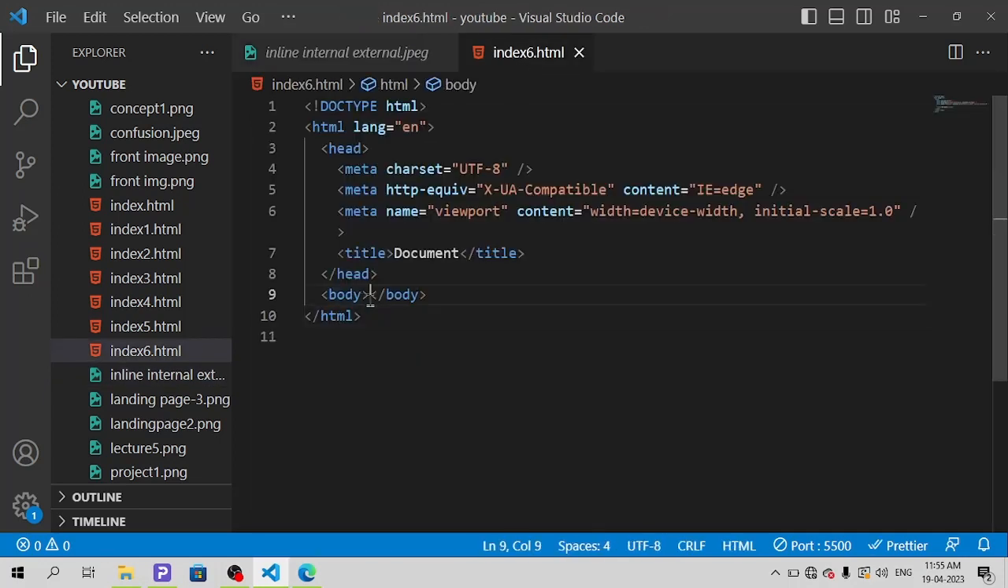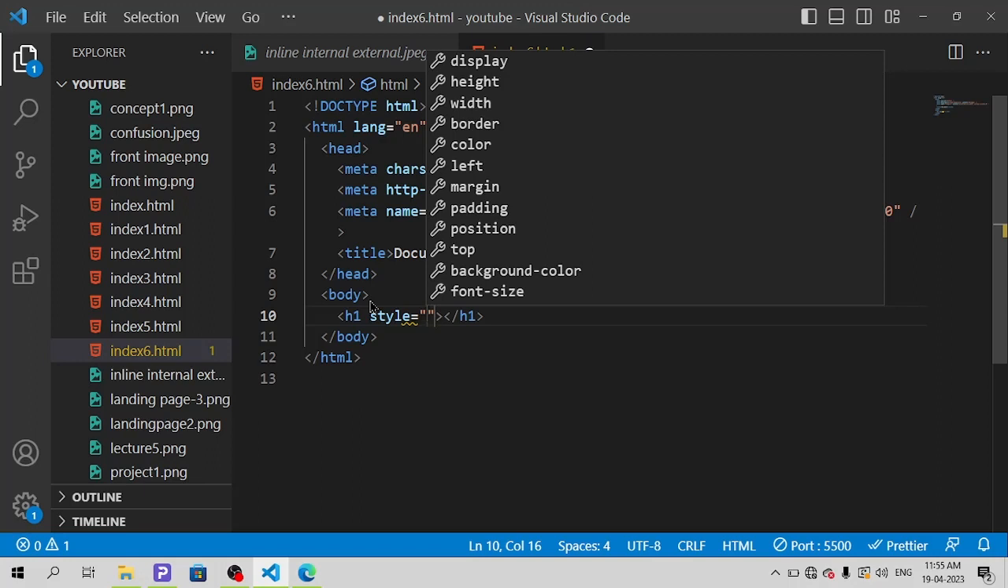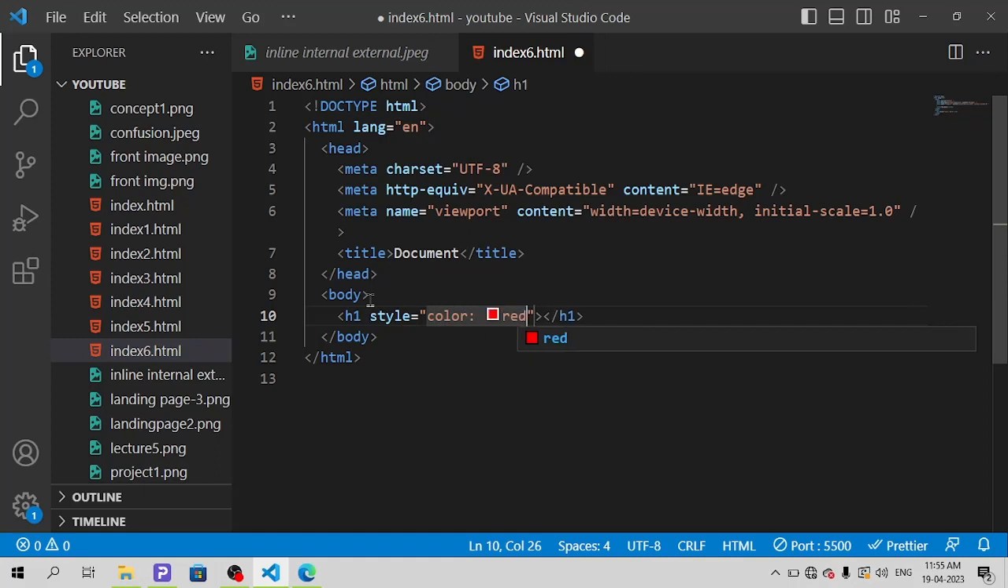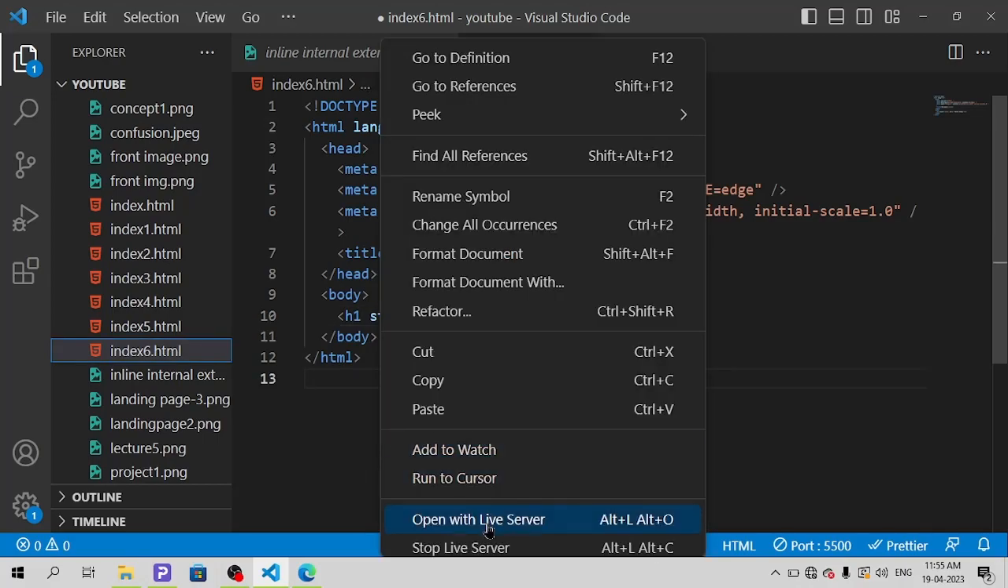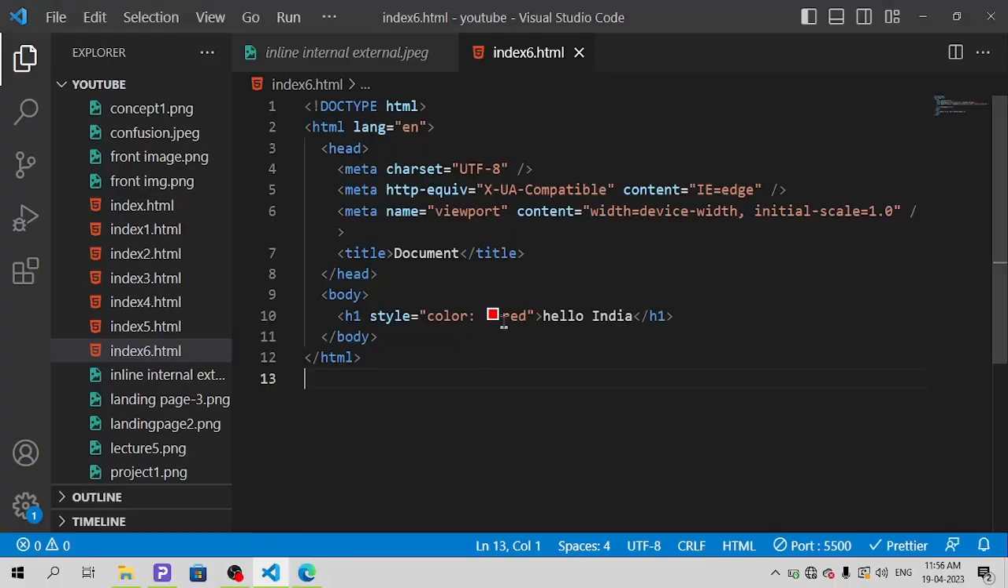Here inside the body we will take a tag something like h1, right? We are going to apply the CSS property with the help of inline. Inline means you can apply the CSS property just inside the tag, something like, for example, a style, right? You want to put color red. Okay, let me write something inside the tag. So hello, you can see we got the text in the red color.